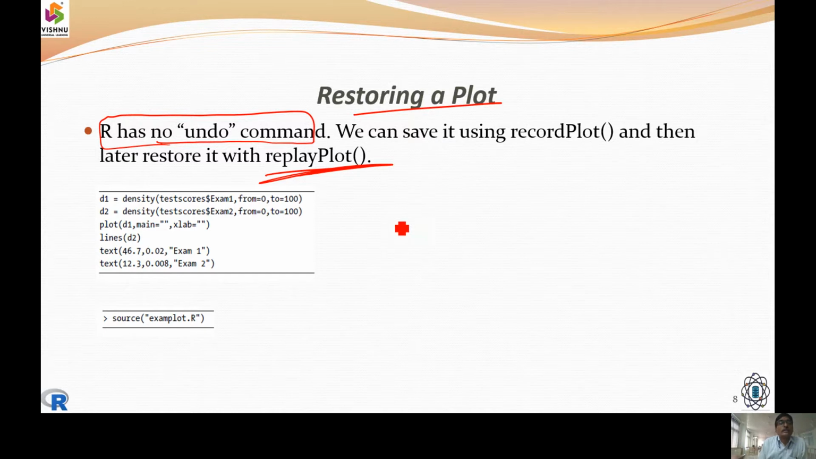So let us understand the code here. We are working on a density as a function, test scores with exam marks 1, exam marks 2. From this we are going to get a minimum value. 200 we are going to record as a maximum value. Main is giving the title.